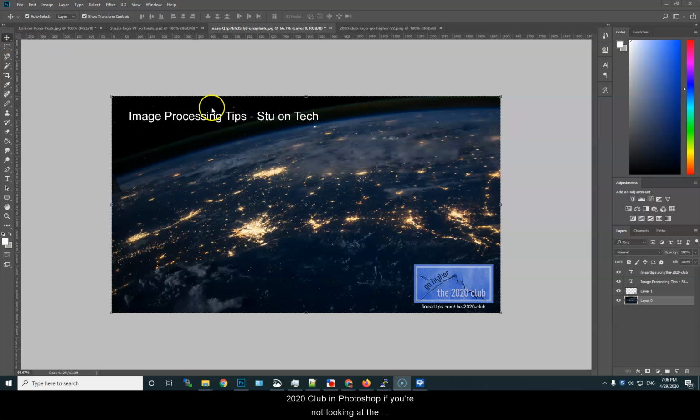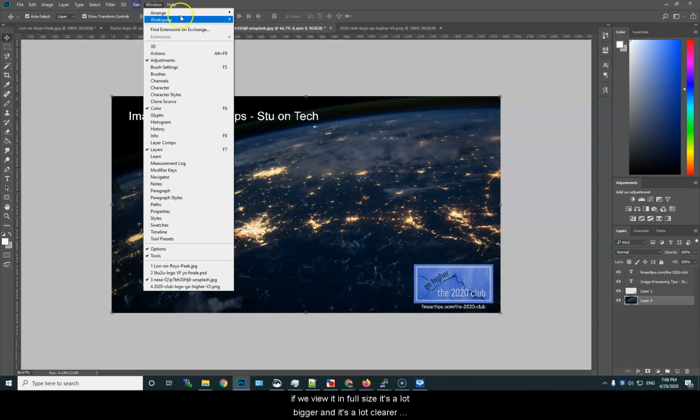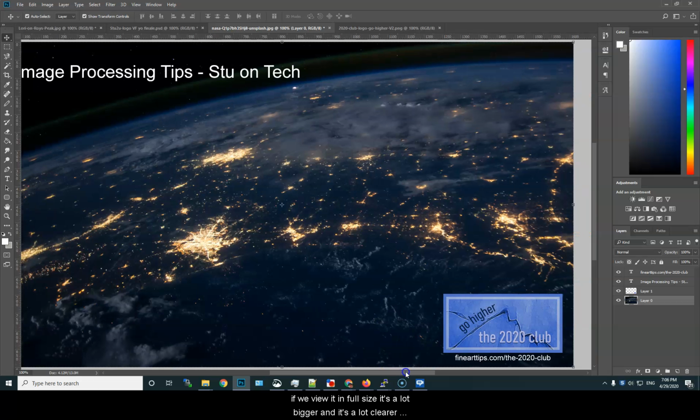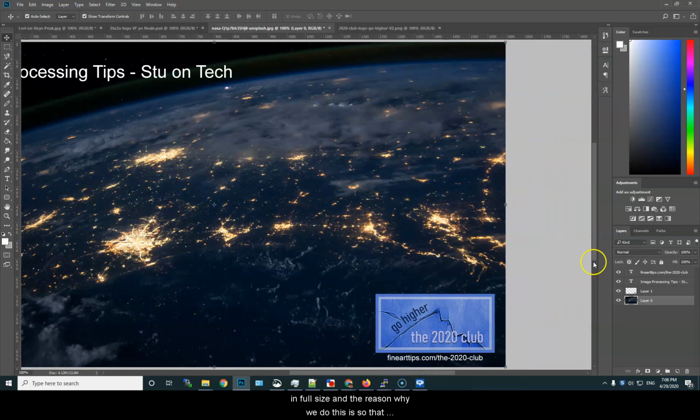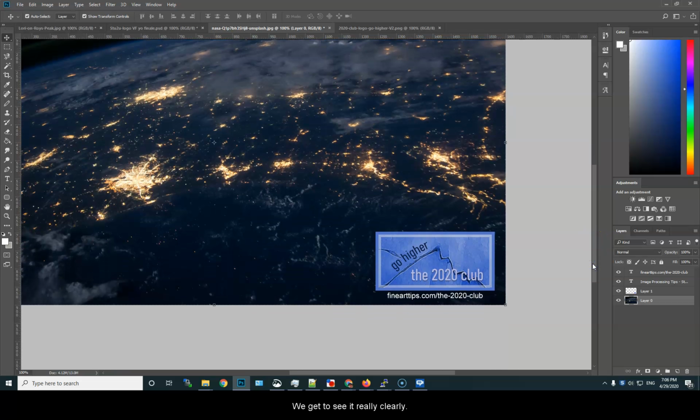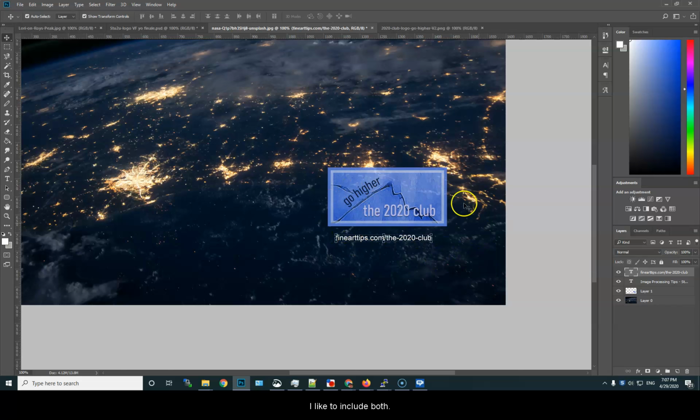In Photoshop, if you're not looking at the image full size, it might look a little raggedy or pixelated. So if we view it in full size, it's a lot bigger and it's a lot clearer in full size. And the reason why we do this is so that when it's shrunk online, we get to see it really clearly. I like to include both in the lower right hand corner or left corner or top left and bottom right, however you want to do it.